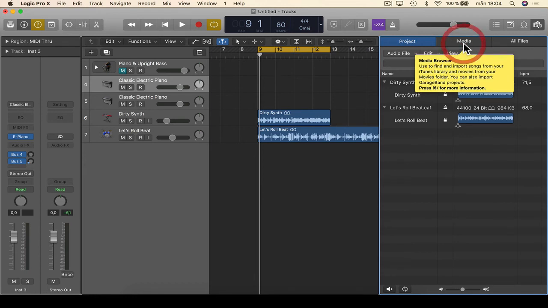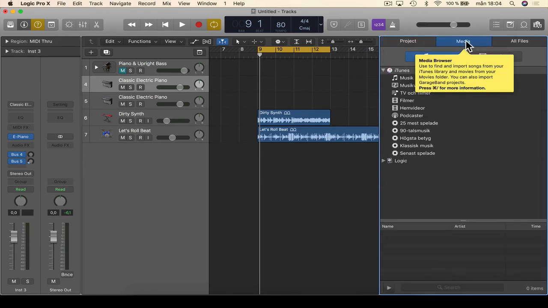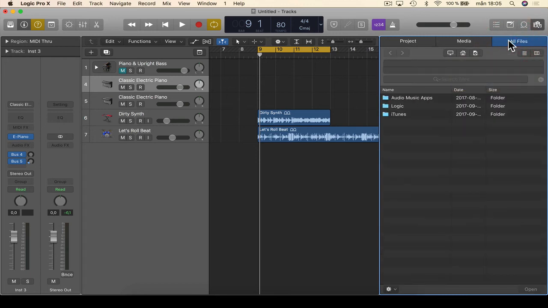Then we have the media browser. So this says use to find and import songs from your iTunes library and movies from your movies folder. You can also import GarageBand projects. Then we have the All Files here, and it is used to find files, then drag them into the tracks area to add them to your project. You can also import data and settings from other projects. So you can just browse around your computer here and find different audio files.